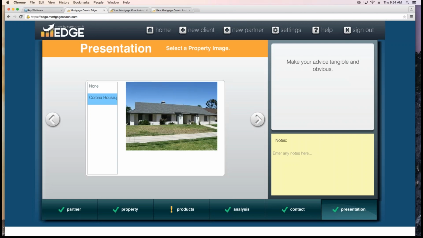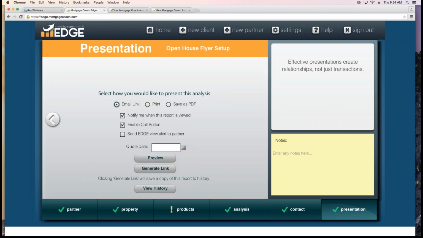So I'm selecting the image for my beautiful home and do it that way. You might have a couple of images. Choose the one that you want. So now next, you could go to the last screen.